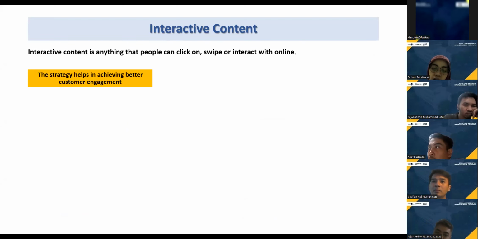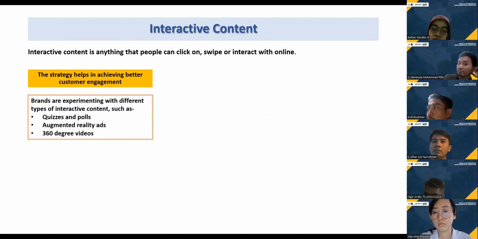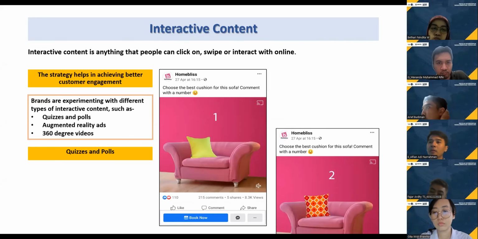Now, one of the interactive content that we've already done is the Hotel Atlantis Dubai thing. Another kind of interactive content is running quizzes and polls. So quizzes and polls, for example, this is from one of the brands of home decoration. They give me a quiz or a poll. They tell me, okay, this is number 1 cushion on this pink sofa.